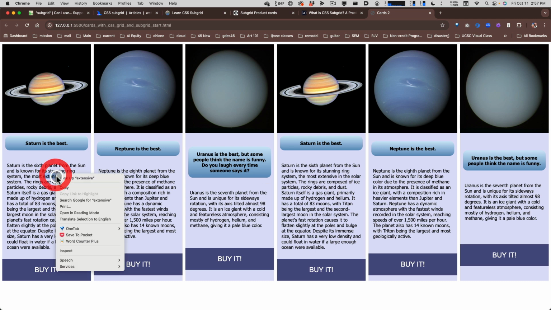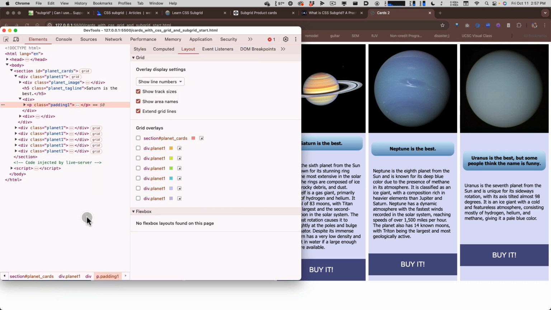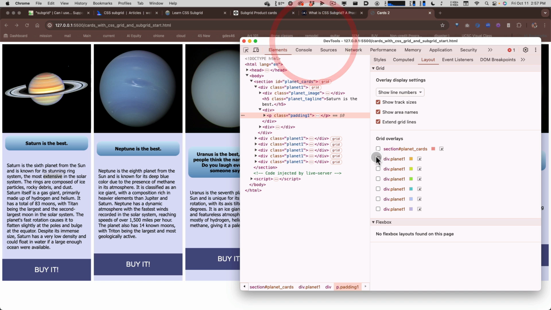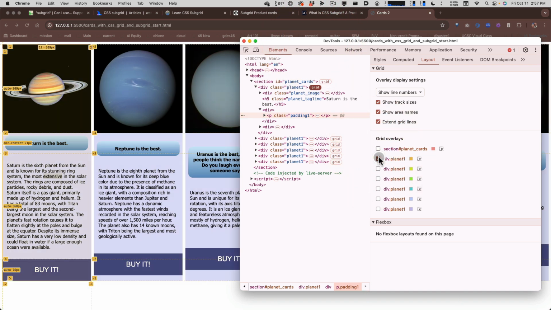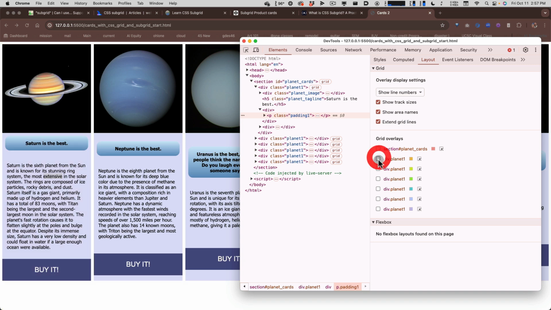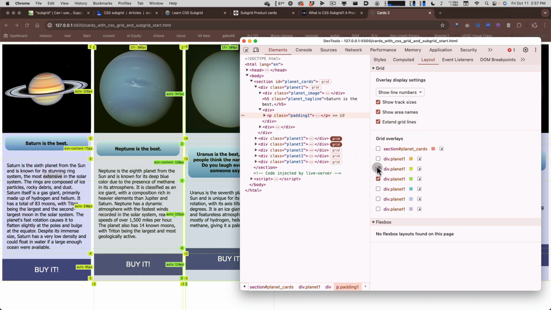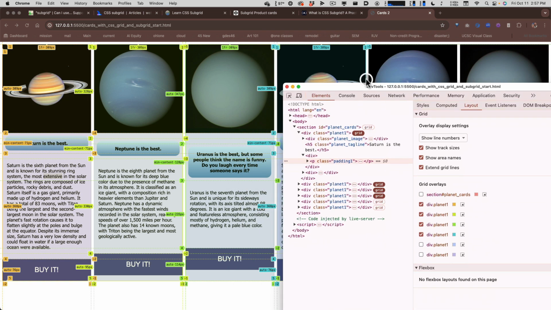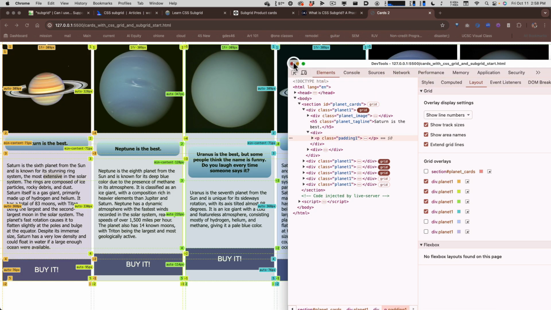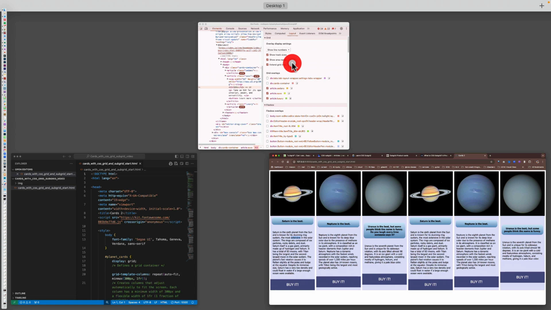If I inspect this one, let's see where the grid is. There's the grid on that one, and here's the grid on that one, and here's the grid on that one. So they're not lining up. It's a little hard to see with those colors, but they're not lining up because the content is different heights, basically. So let's fix that. It's not going to be very hard. It's kind of cool.